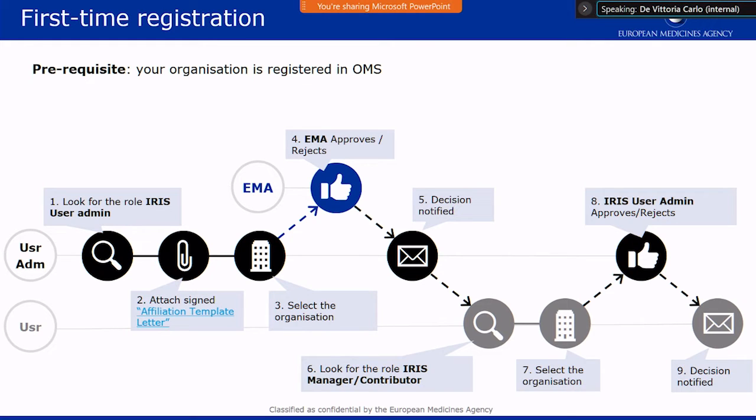One super important prerequisite, of course, is that your organization exists in our master data management system for organizations, that is OMS. OMS stands for Organization Management System and is part of the SPOR system. You can check if an organization is registered directly in the SPOR portal. It is available at spor.ema.europa.eu.